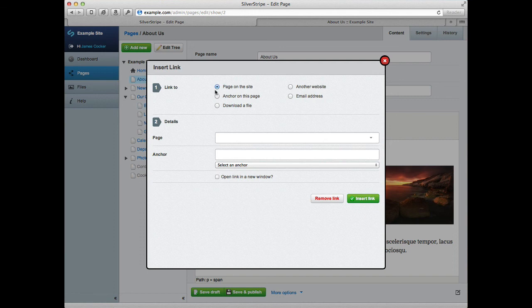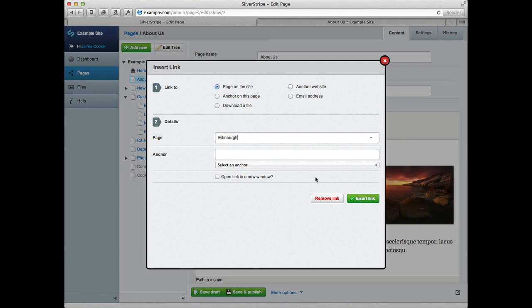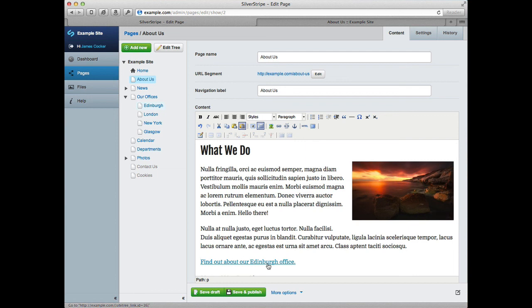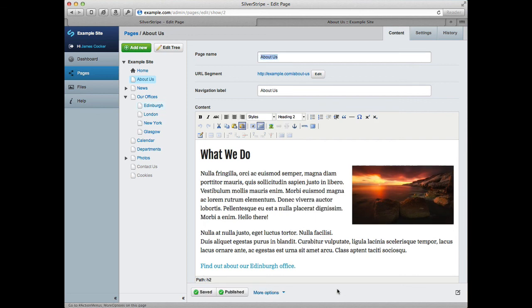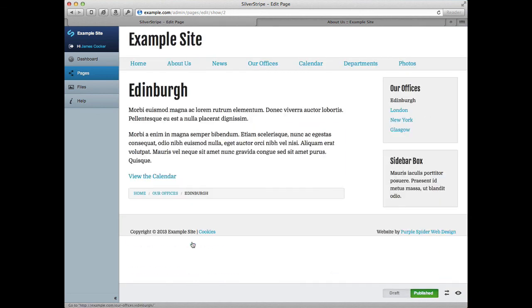So let's select that option, and then it asks you to choose the page. So if we click in the page drop down, you'll see that a list of all the pages on our site appears, just like in our site tree. So let's expand our offices subpages, and there we have our Edinburgh page. So we simply click on the page we wish to create the link to, and click on Insert Link. And there we have our link created to our Edinburgh office page. So if we save and publish that, we can go ahead and preview it, and we've got our link that when you click on it, takes them through to the Edinburgh page.